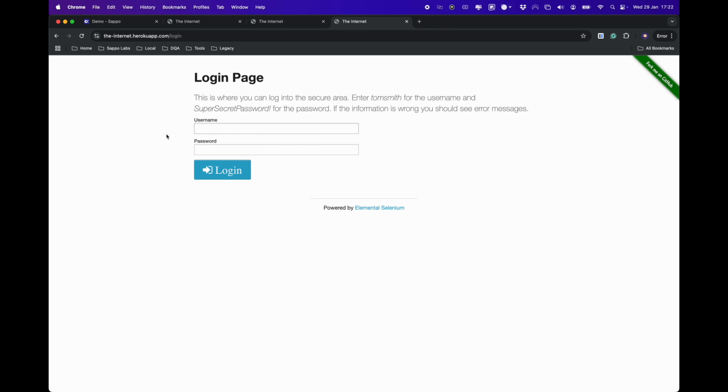So if you're familiar with record and playback tools, then what would be happening in the background as you're recording your test is it's going to be copying the CSS selectors. So if you're familiar with that, then this is going to feel ever so slightly more involved, but I promise you this is well worth it.